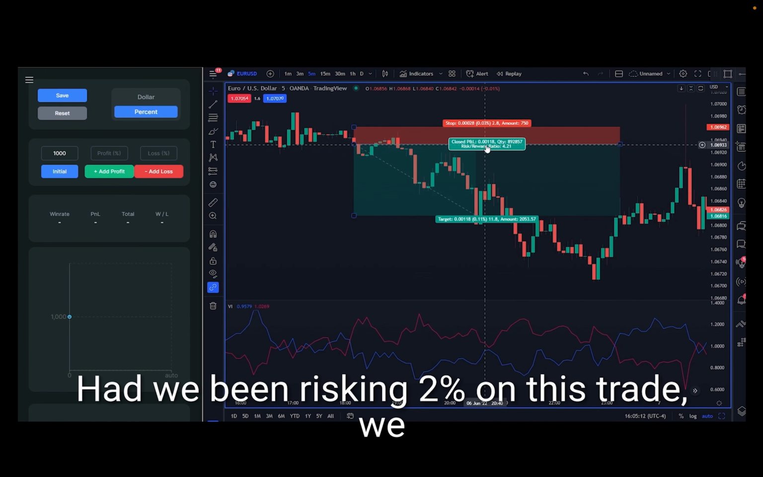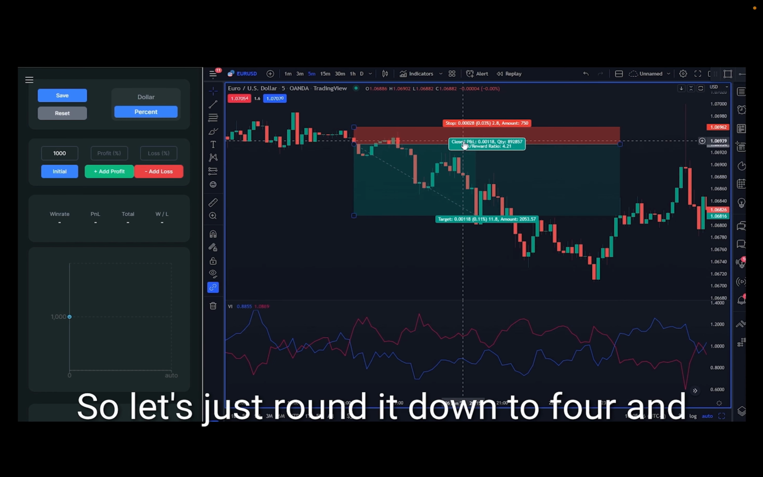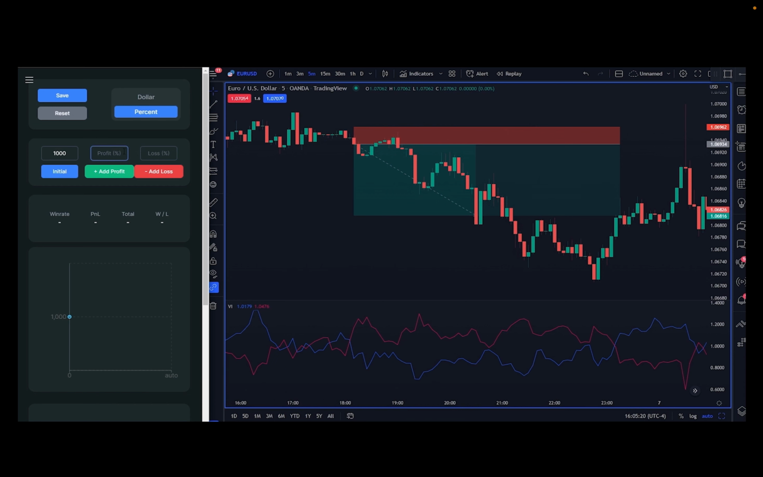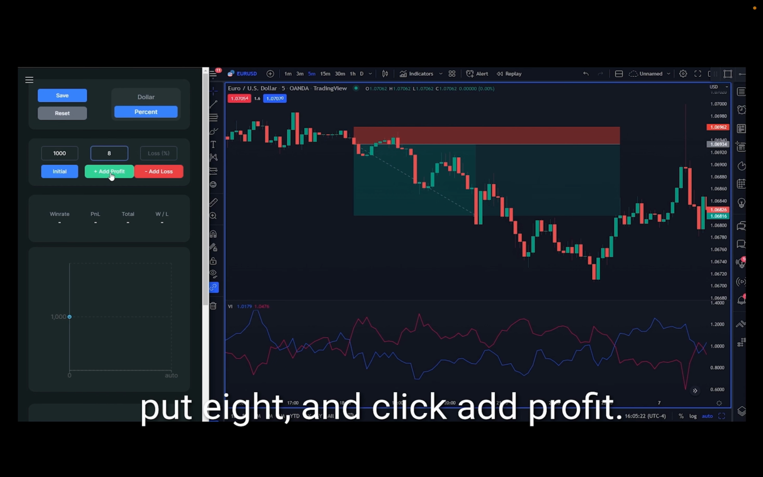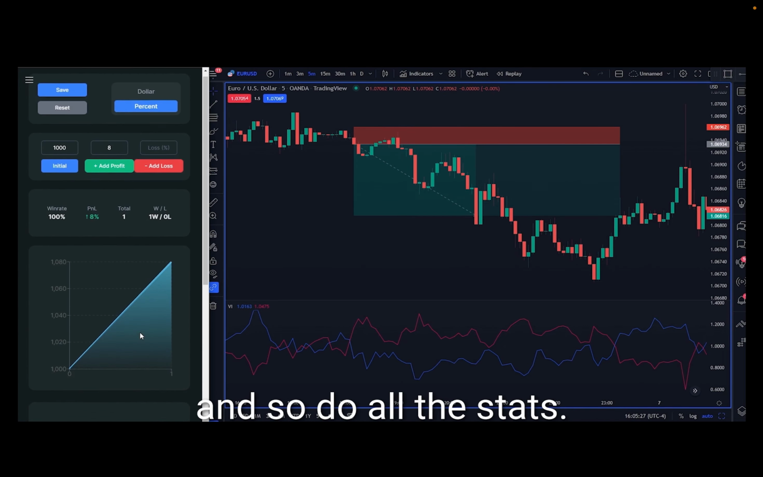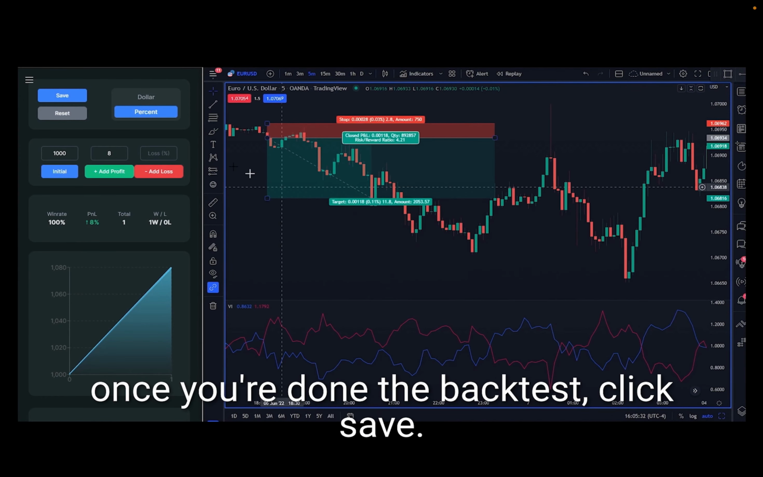Had we been risking 2% on this trade, we would have made 4.2 times our risk. So let's just round it down to 4 and say we would have made 8% on this trade. Now we go over to the backtester, put 8 and click add profit. As you can see, it gets tracked and so do all the stats. Now you would just go over and do this as much as you want. And then once you're done the backtest, click save.